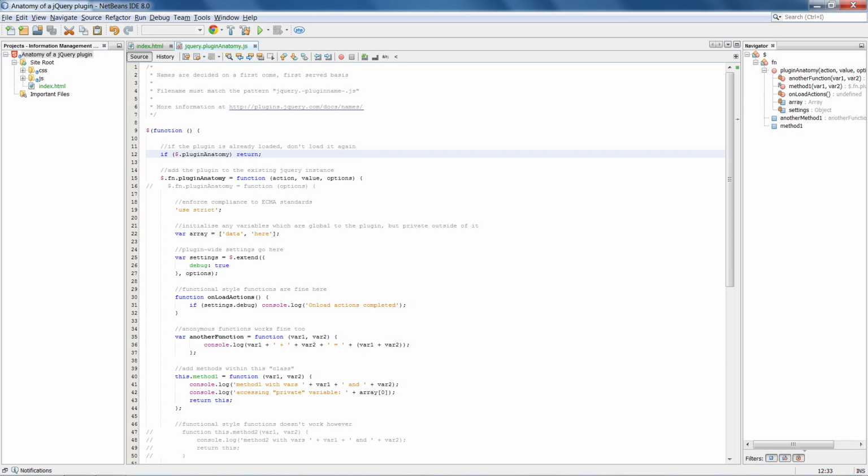The first thing that is possible to do within a jQuery plugin is to check if the plugin exists. In this instance, I'm trying to check if a plugin called plugin anatomy exists, and if it does, I want to return. I don't want to load the plugin again. And this, like so many of the other parts of this video, is optional. If you don't want to check if the plugin already exists, that's fine, but you do run a risk of overwriting another plugin with the same name.